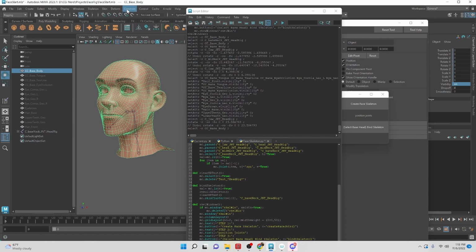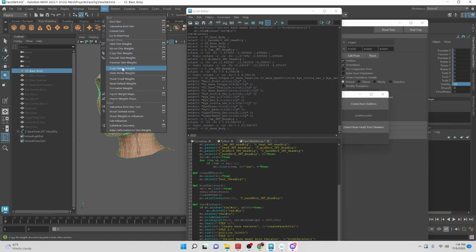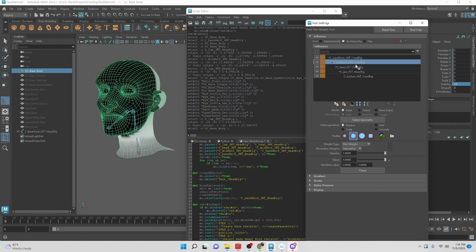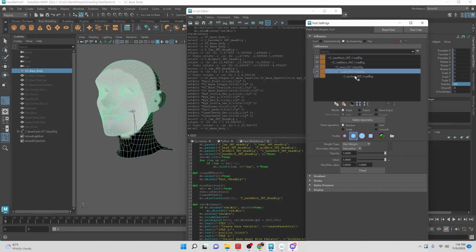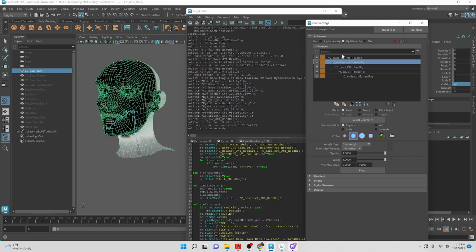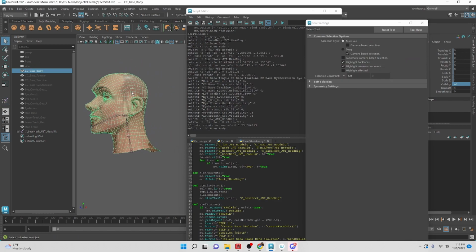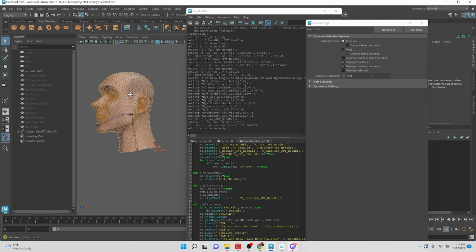So I'm going to go to skin, paint skin weights, option box, and it gives us the ability to look at what the weights were assigned by default, which obviously does not look appropriate. That's definitely not the jaw, what it should be expecting. So let's take a quick run through on how I would approach this.